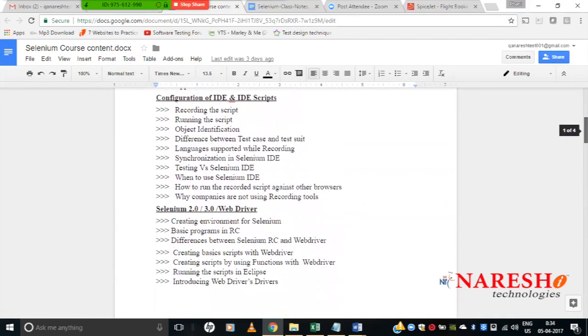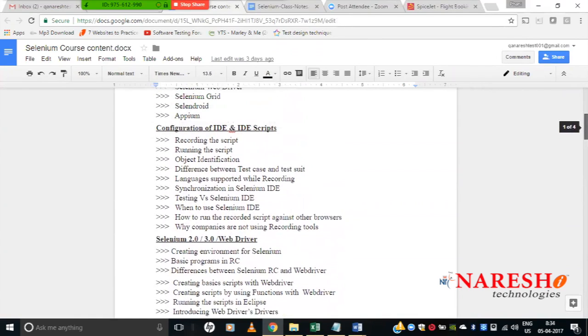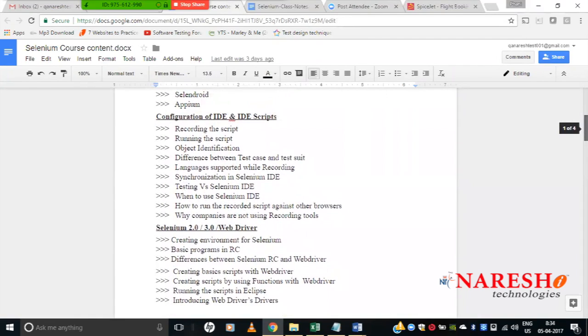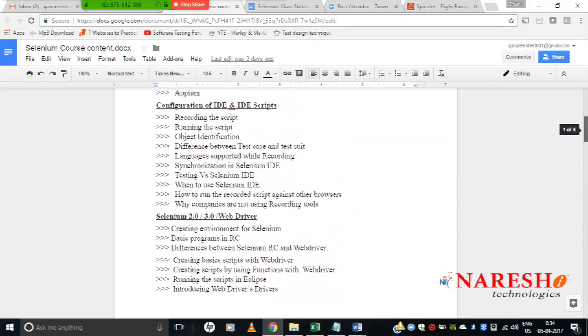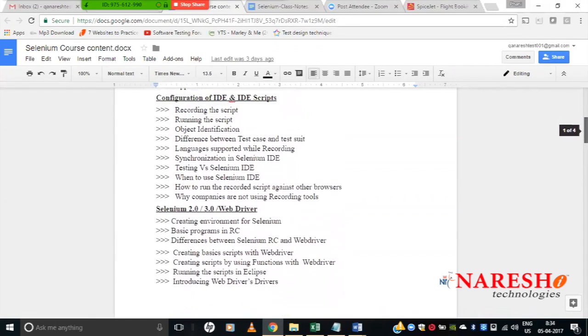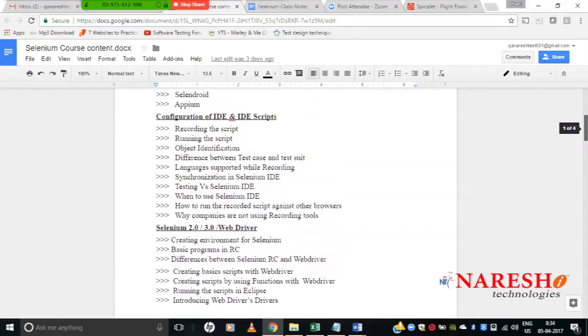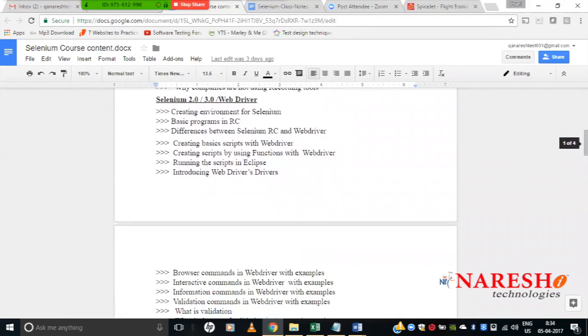Got it. But let me tell you, in my course content I have IDE. We will not be drilling more into what IDE and RC is. When you see my course content, directly after IDE we start with Selenium 2.0 and 3.0. 3.0 is the current version which we use to automate the test cases. The test scripts are written using the Selenium 3.0 version of WebDriver.